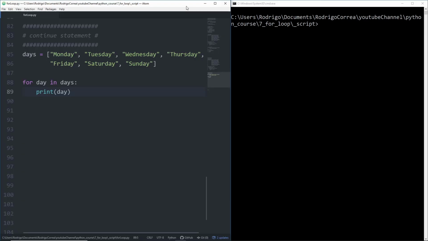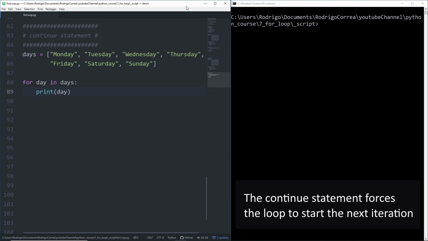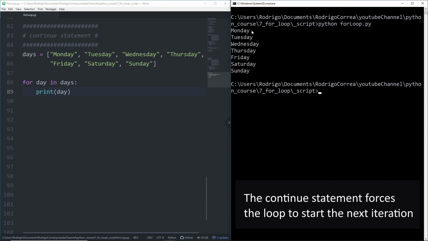The continue statement forces the loop to start the next iteration. In this example, we have a variable called days, and we assign to that a list from Monday to Sunday. Now, if I want to iterate over that list, we use the for loop. We say for day in days, print day. If I run that code, we get Monday, Tuesday, all the way up to Sunday.